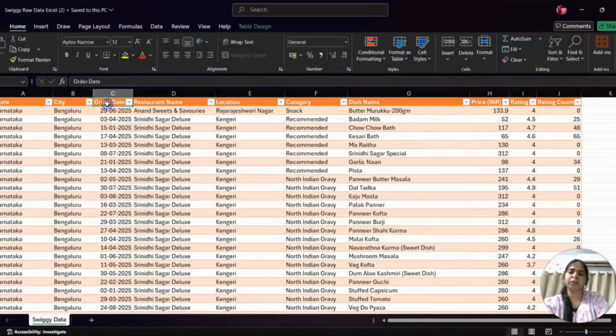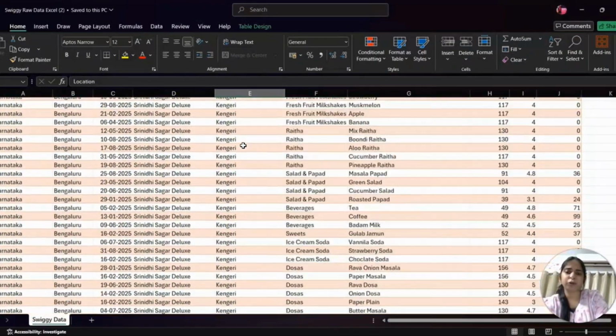The next column is order date. This is the date on which the customer placed the order. We will use this to analyze monthly and daily trends. The next column is restaurant name. This column shows which restaurant the order came from, like Anand Sweets and Savior, Srinidhi Sagar Deluxe. The next column is location. This is the local area or neighborhood such as Kingri, and a lot more are there.